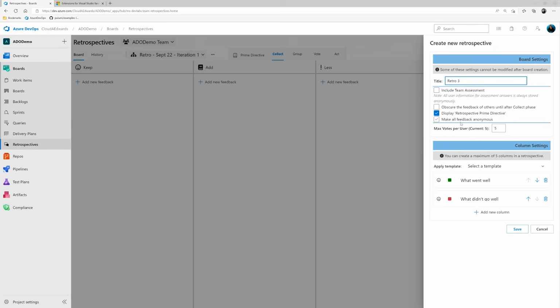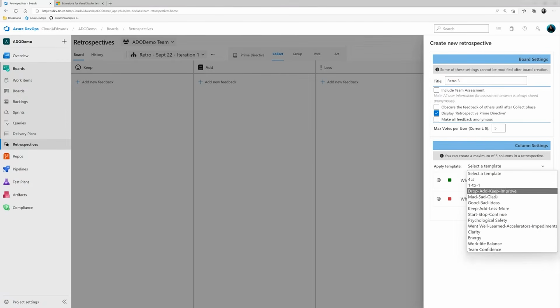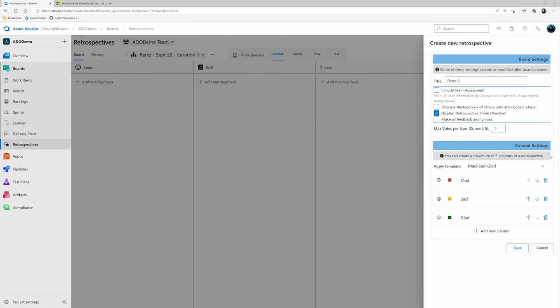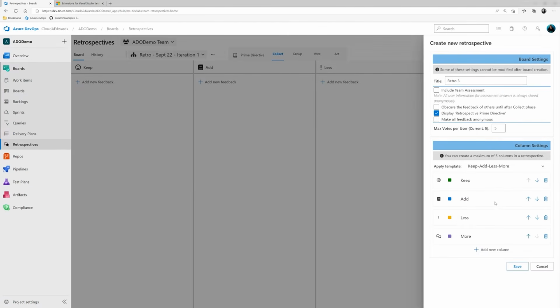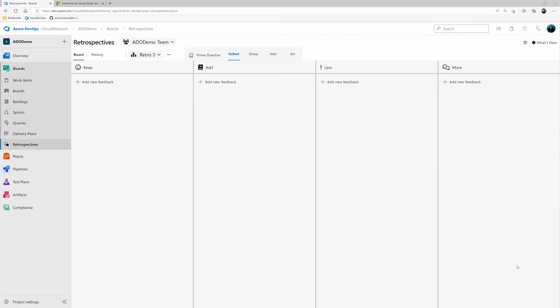We can do all sorts of things like make feedback anonymous. There are many times when we want to make a retro anonymous if there's a lot of maybe emotional decisions that were made in a sprint, or maybe that's just how the team operates, and that's okay. The other thing we can do is select a template of how to run our retro. So we could do things like mad, sad, and glad, or what can we keep, add, do less of, or maybe do more of. So we can add this into our retros.